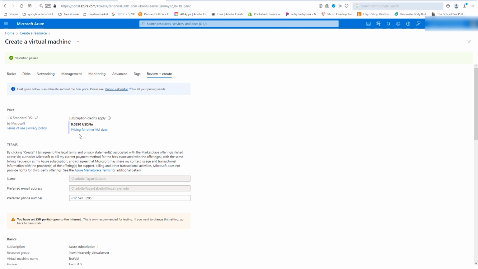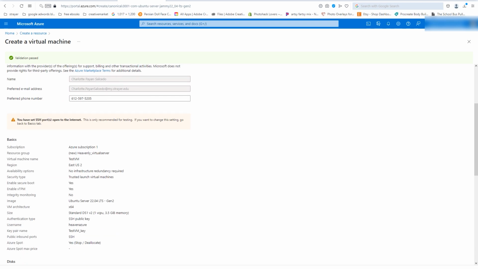So that's how you create a virtual machine. Of course, all the validations have passed. And then you could simply finish by clicking create, but I'm not going to do that because I don't want to set anything up. So it's giving me a warning. It's saying that you have set SSH ports open to the internet. This is only recommended for testing. Yeah, duh, I know that. If you want to change this in the settings, go back to the basic tab.